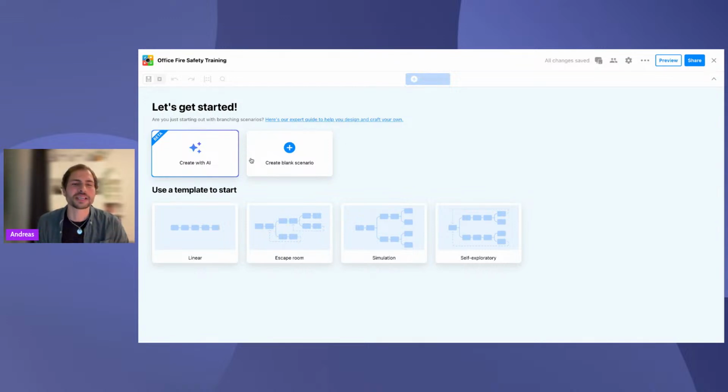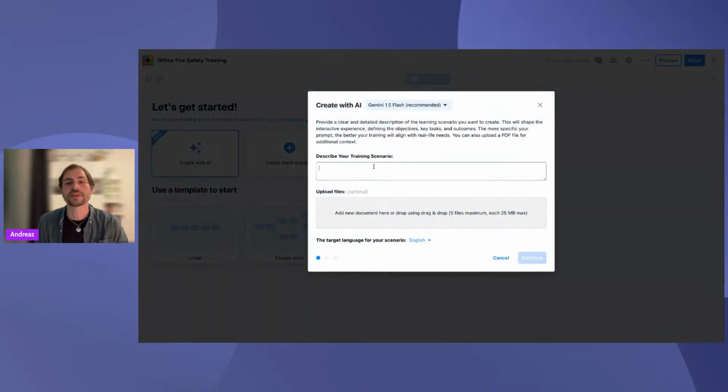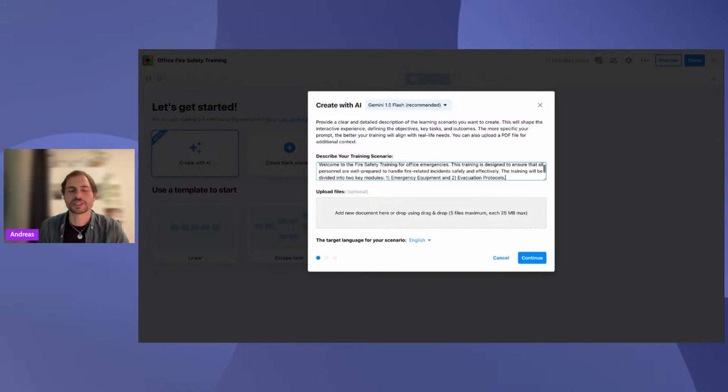So previously, you always had the choice to either create a scenario from a blank version or use one of our templates. But now with our new Create with AI, you can generate a scenario from scratch using our AI integration. And here we have the option to choose between 3 AIs. And I will just go with the recommended version. And now we would go to our describe your training scenario section, where you just very briefly describe what you would like to produce, just to give AI a bit more content to work with.